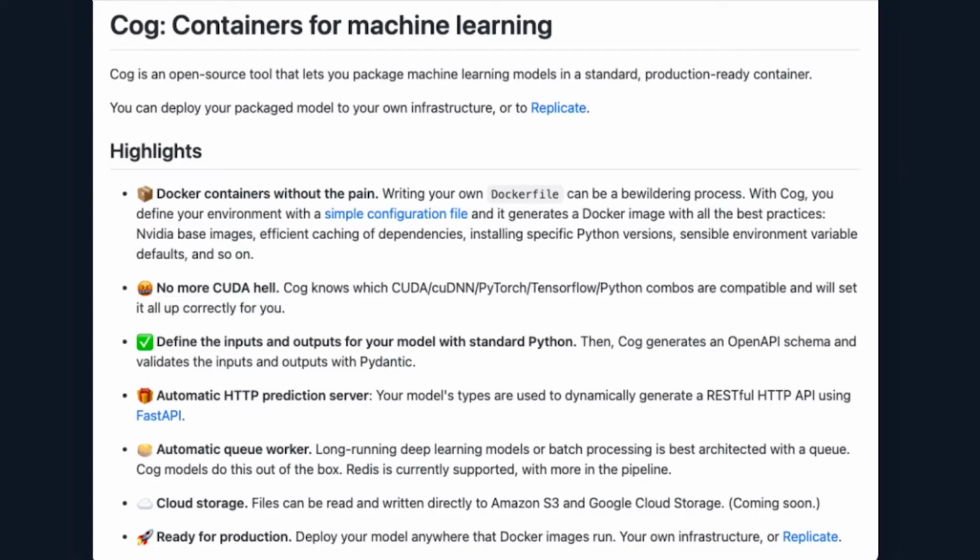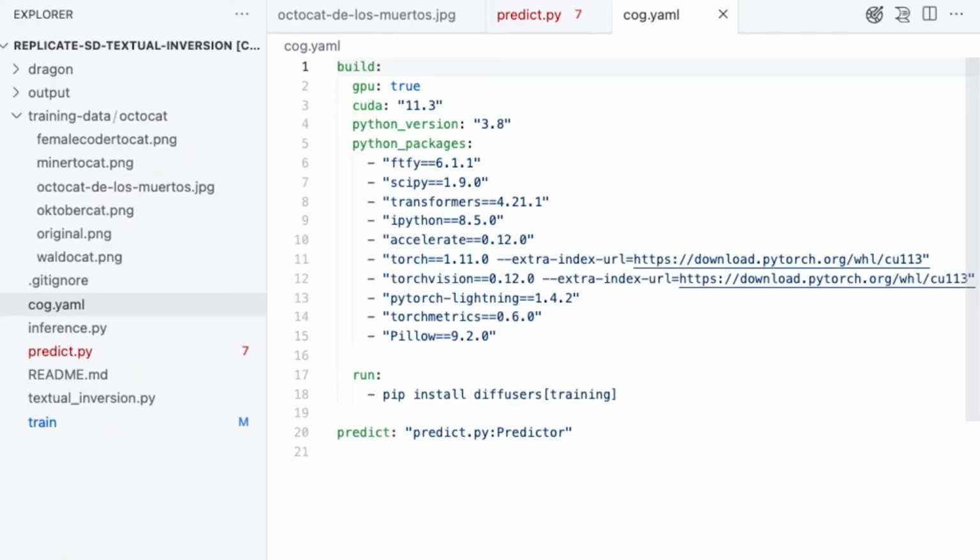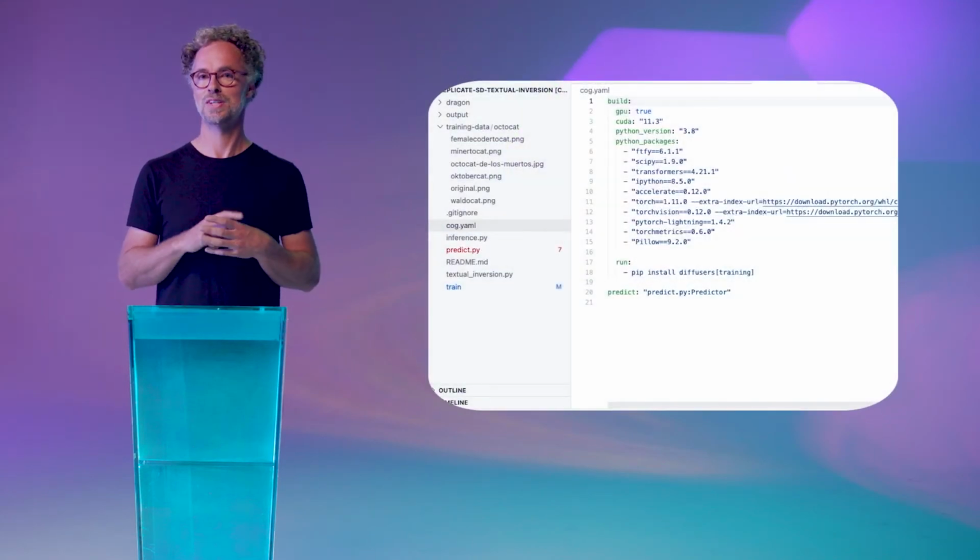Let's talk about Cog. Cog is an open source tool created by Replicate for packaging and deploying machine learning models. If you've ever worked with CUDA or PyTorch or any of these kinds of tools and tried to deploy them to the cloud, you'll know how difficult that can be. If you haven't, then you're in luck because you get to skip all of that.